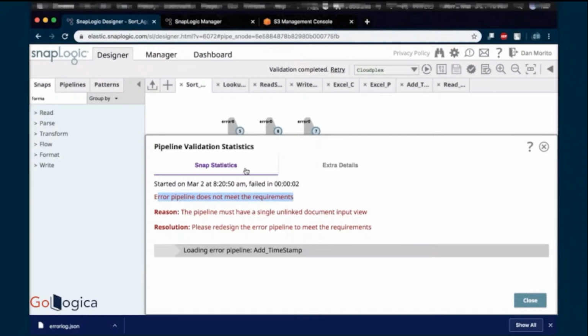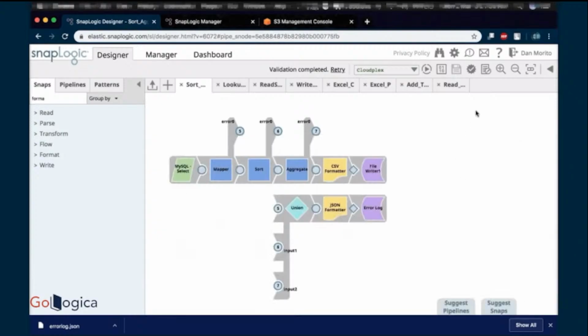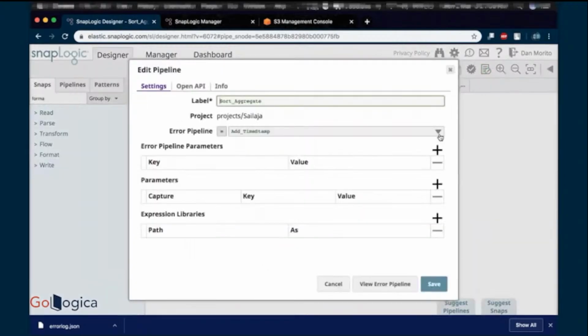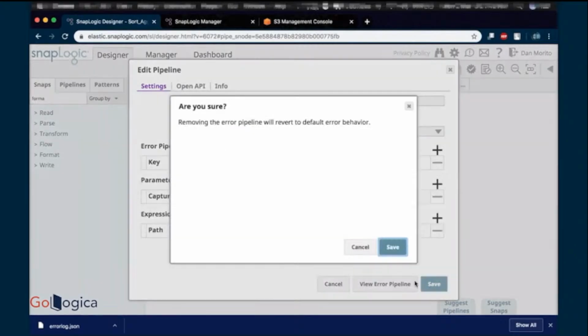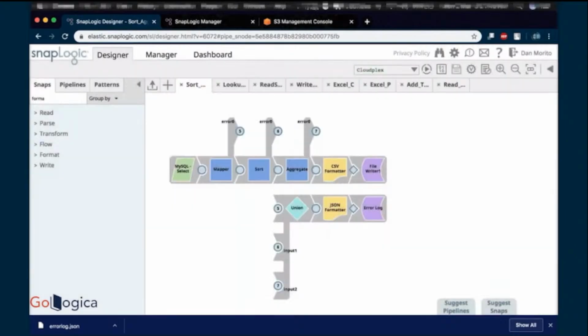What is the minimum requirement? The pipeline must have a single unlinked document input view, right? That means it needs to have at least one input view as an unconnected input view, right? It should not have any physical inputs. So let's first design a pipeline to meet that particular criteria, and then we'll come and enable that particular error logging for one of the pipelines.